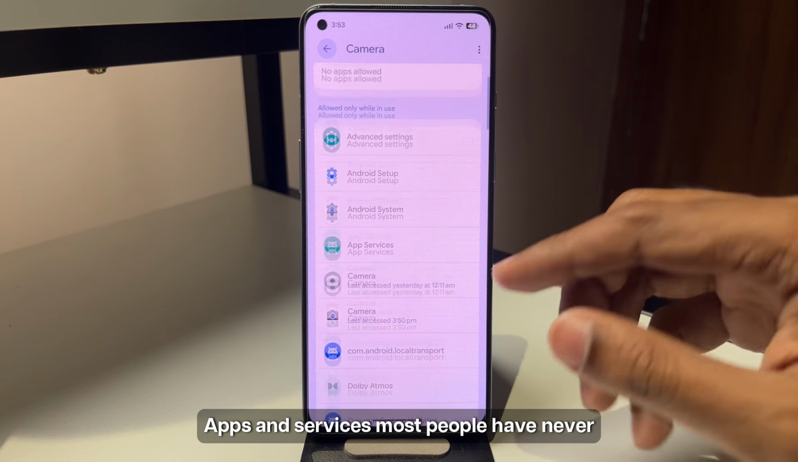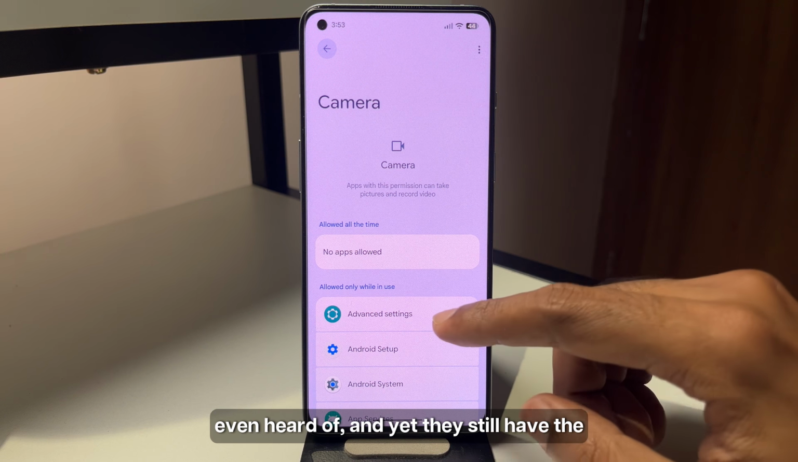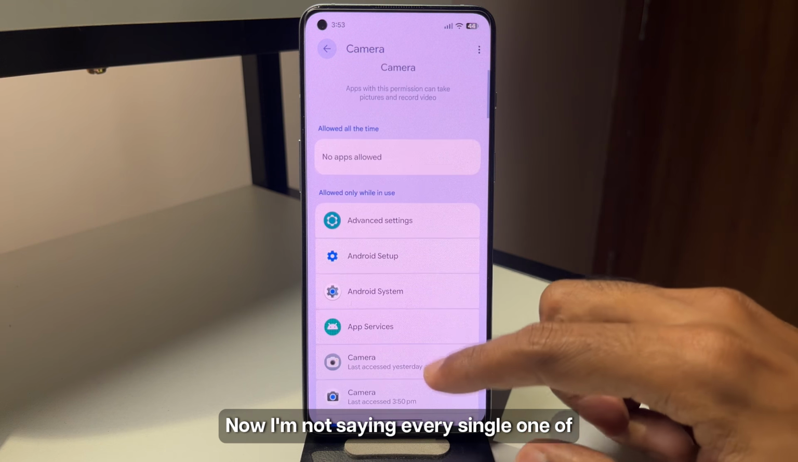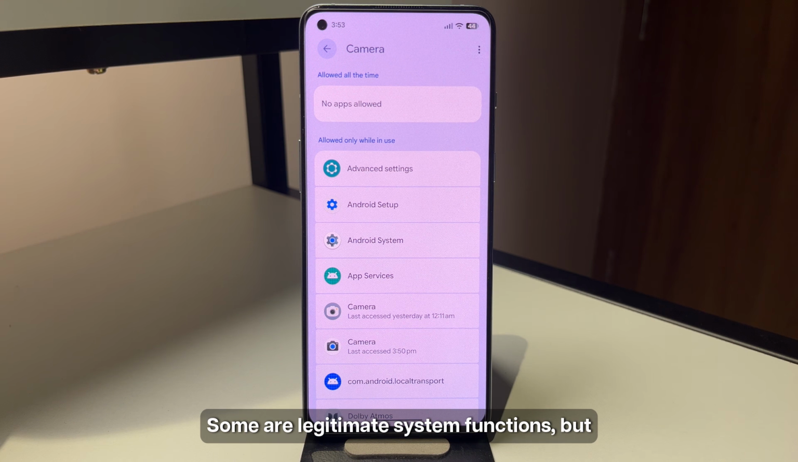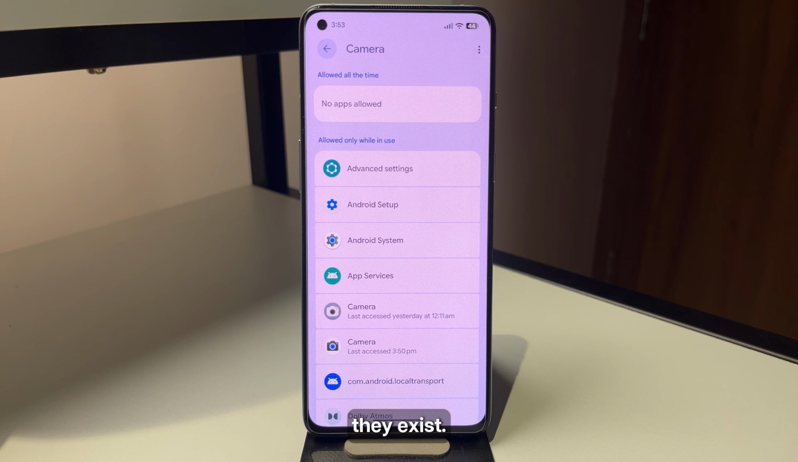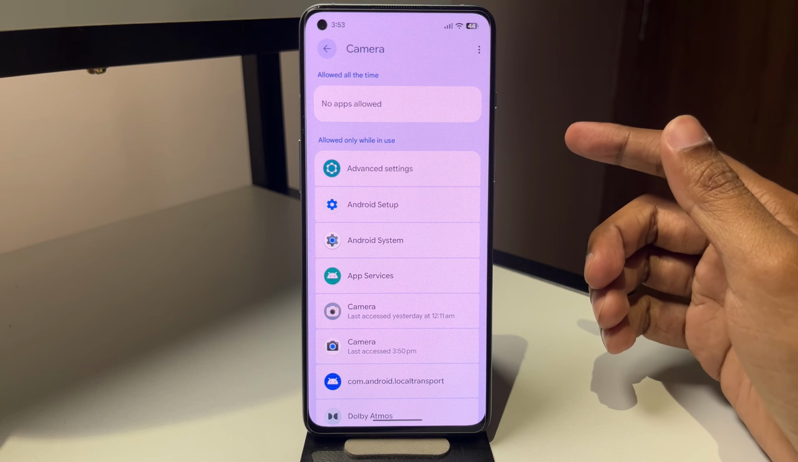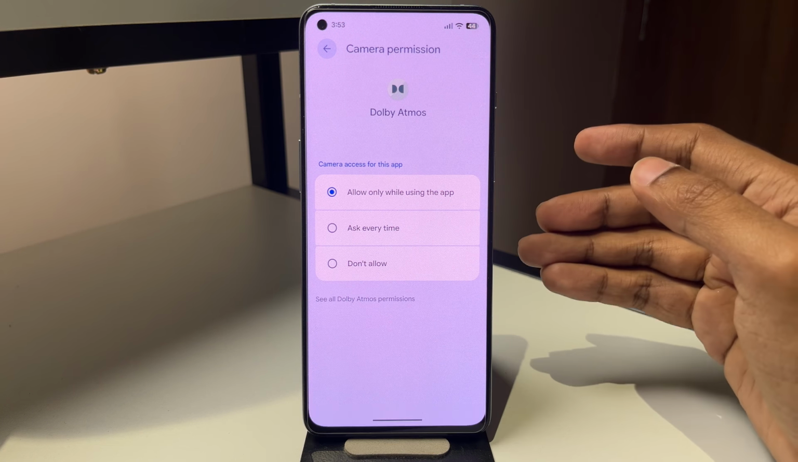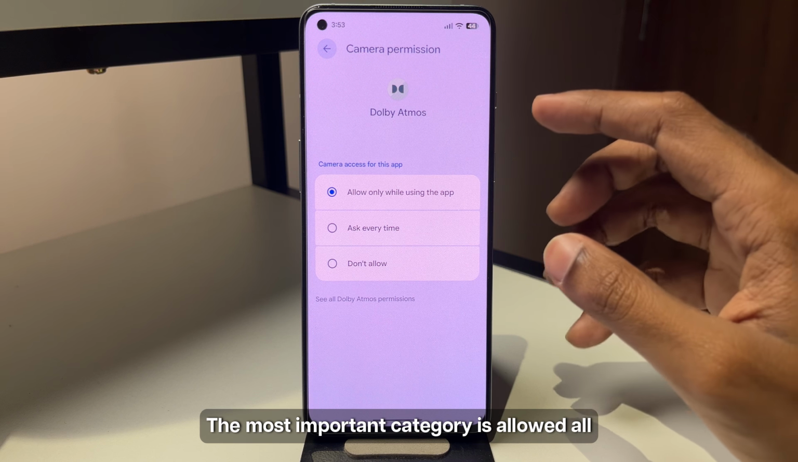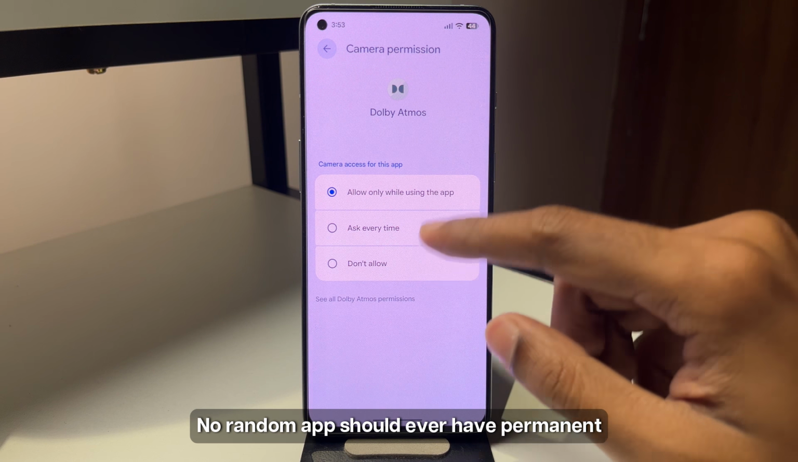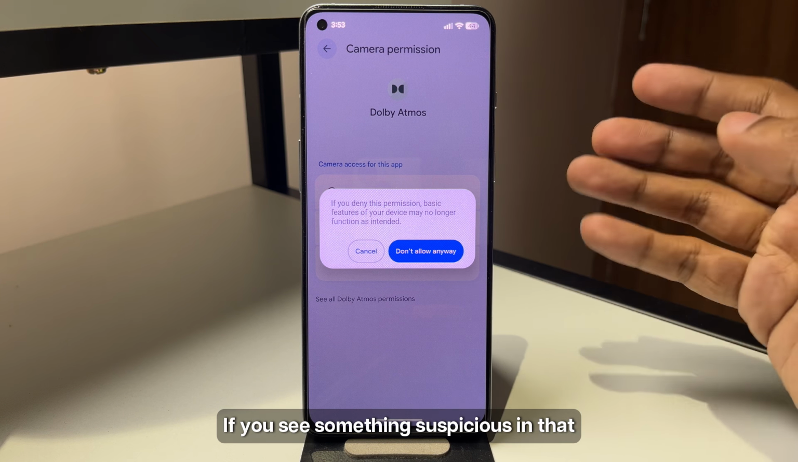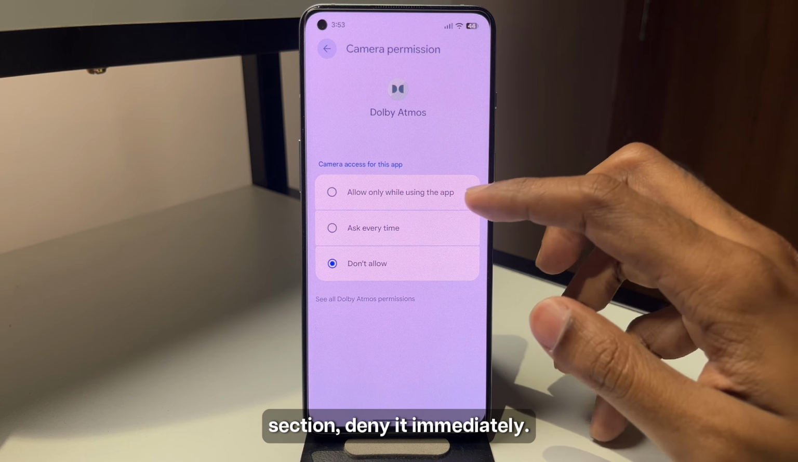Apps and services most people have never even heard of, and yet they still have the permission to use your camera. Now, I'm not saying every single one of those apps is dangerous. Some are legitimate system functions, but the problem is most users don't even know they exist. So here's what you need to know. Tap on every app you don't recognize and check its permissions carefully. The most important category is allowed all the time. No random app should ever have permanent camera access, ever. If you see something suspicious in that section, deny it immediately.